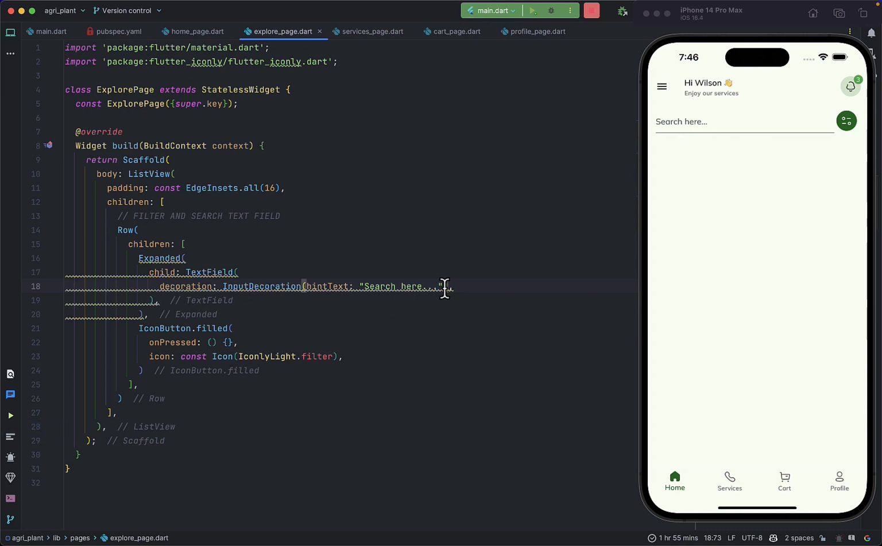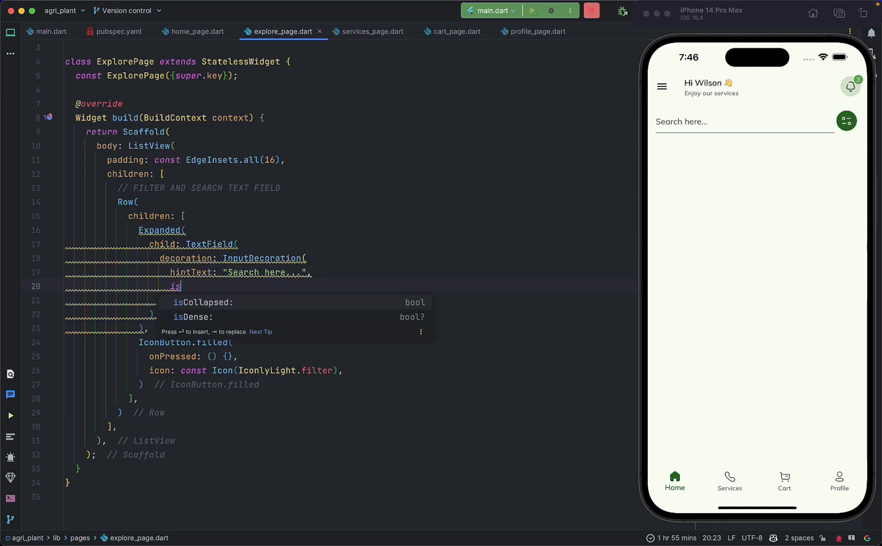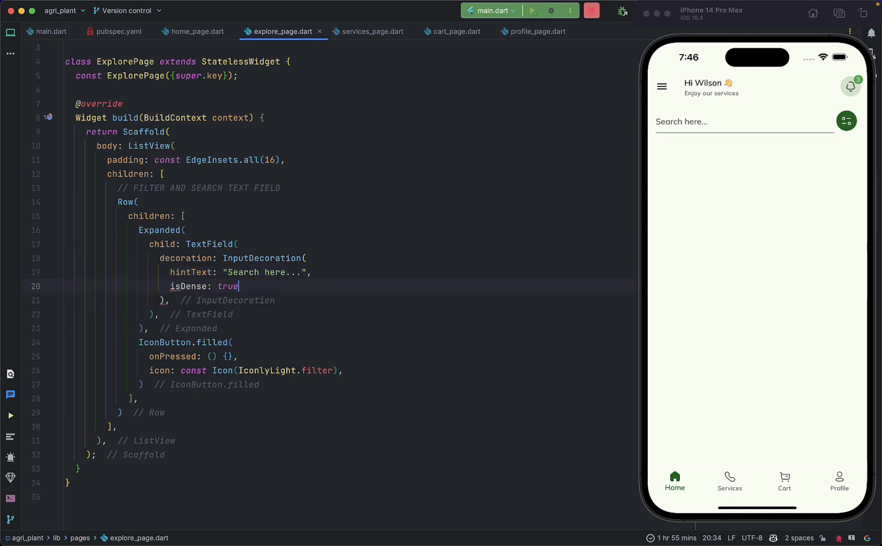Now, after the hint text, we are going to set some extra properties here. So the first property we'll be setting is dense, right? And then we are going to set this to true. So that is going to decrease the size of our text field. So we're going to make it smaller, right?